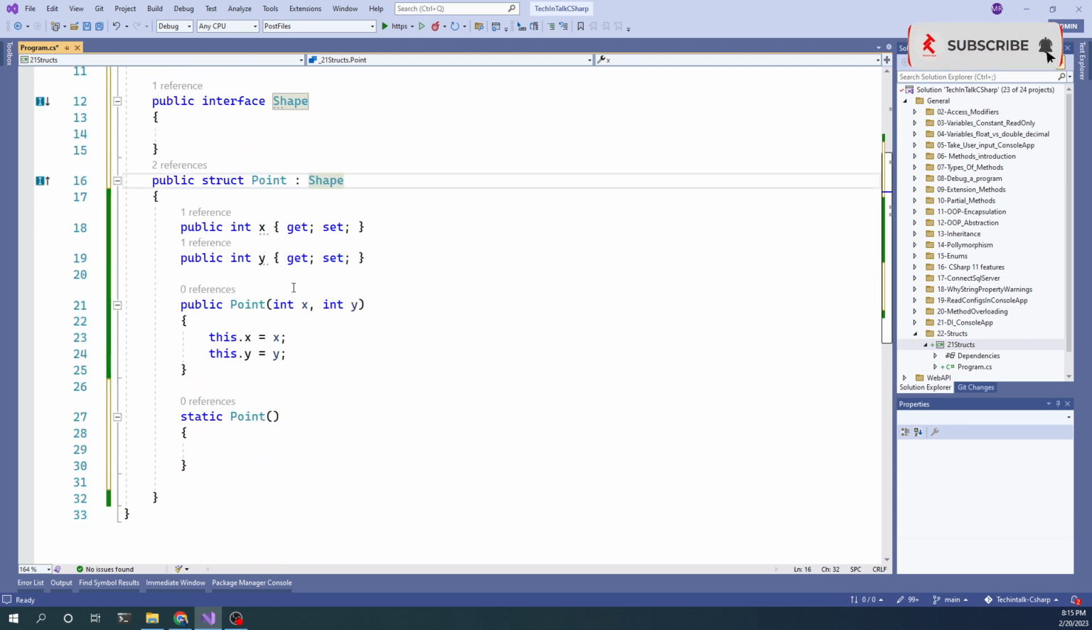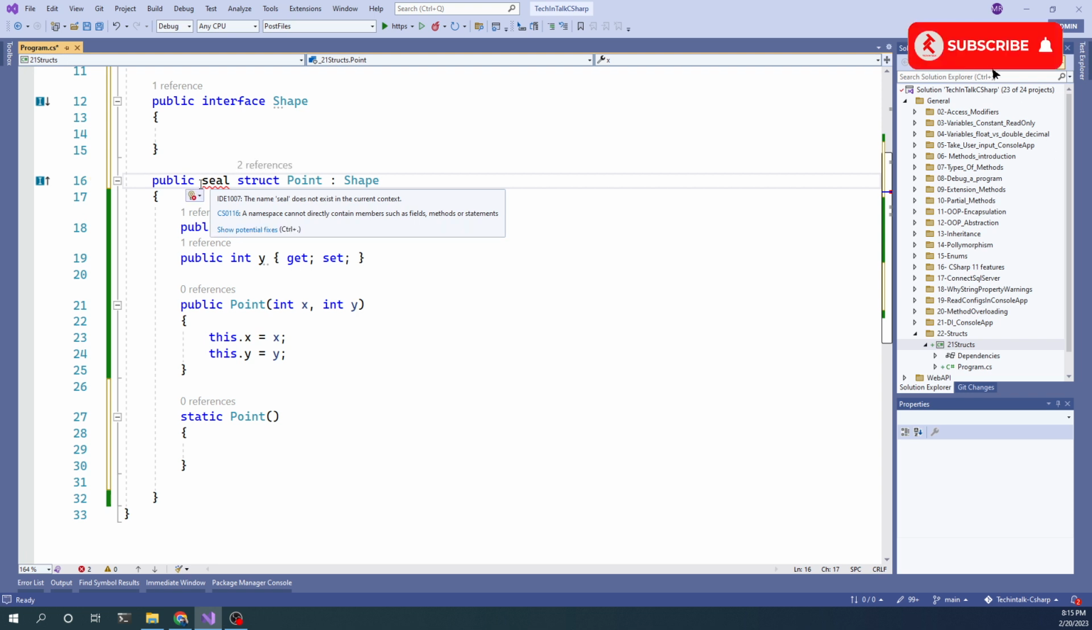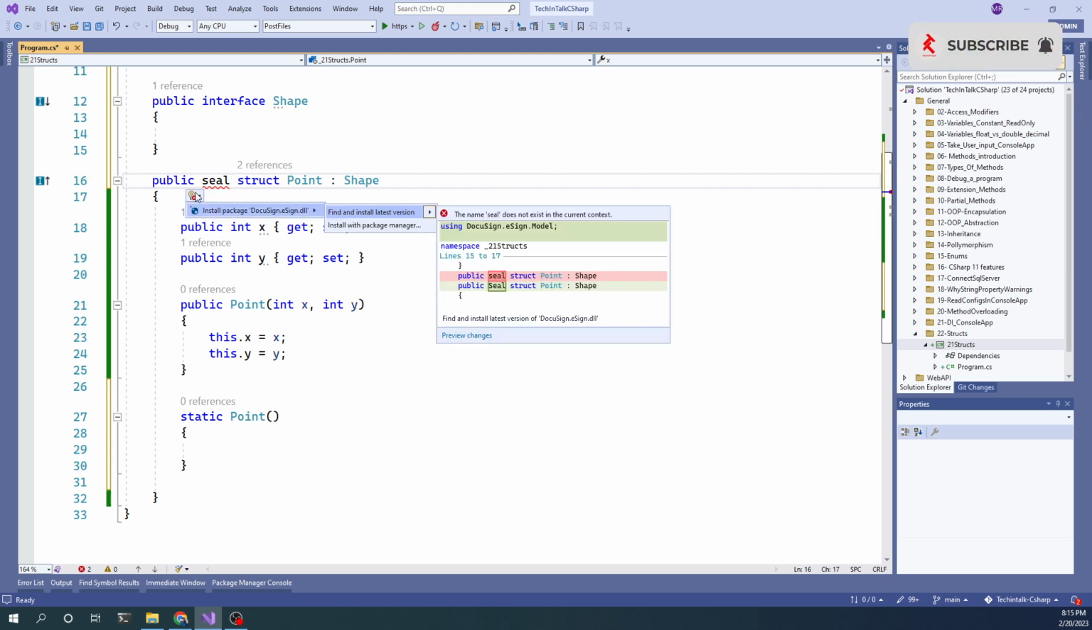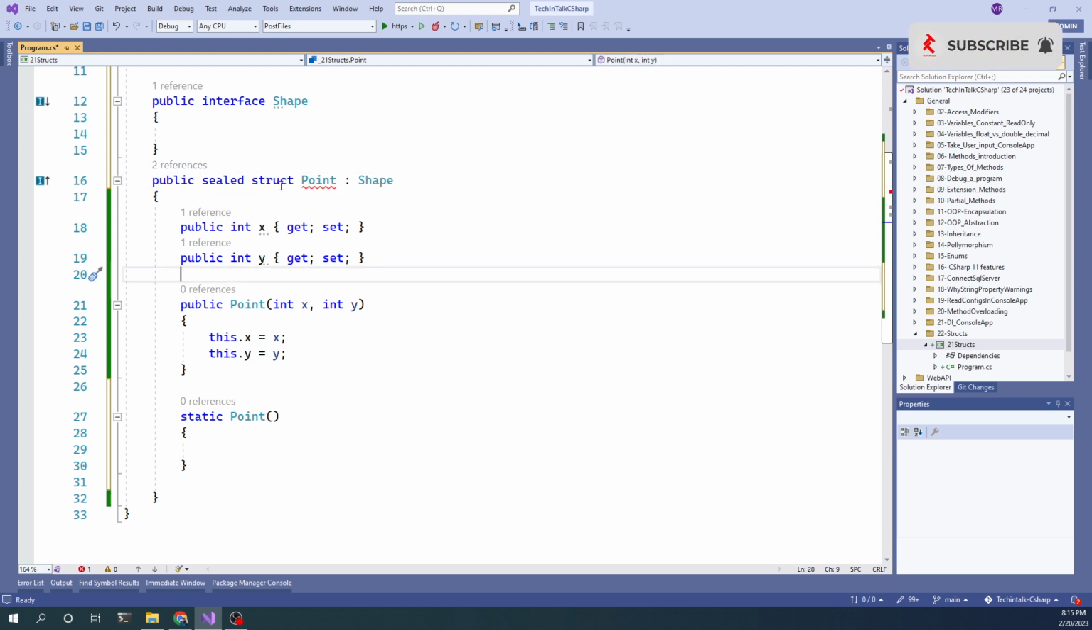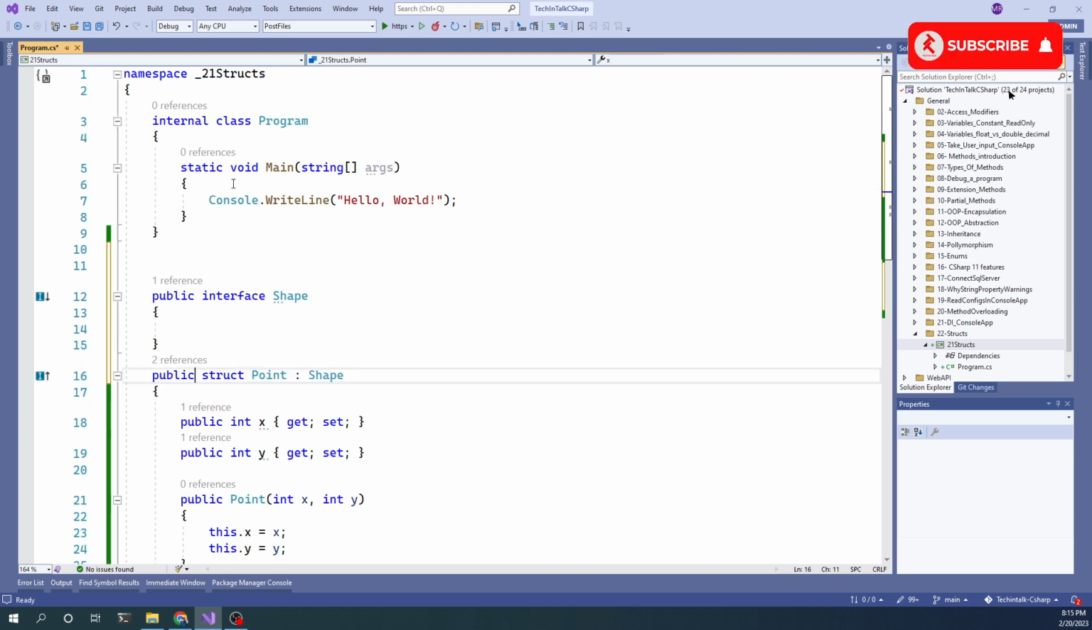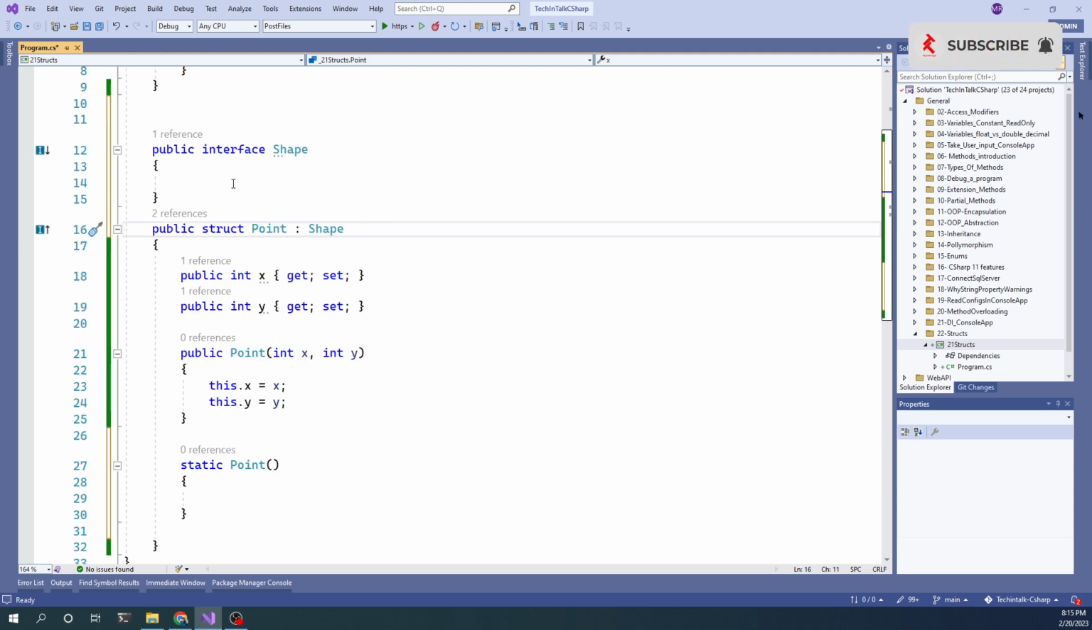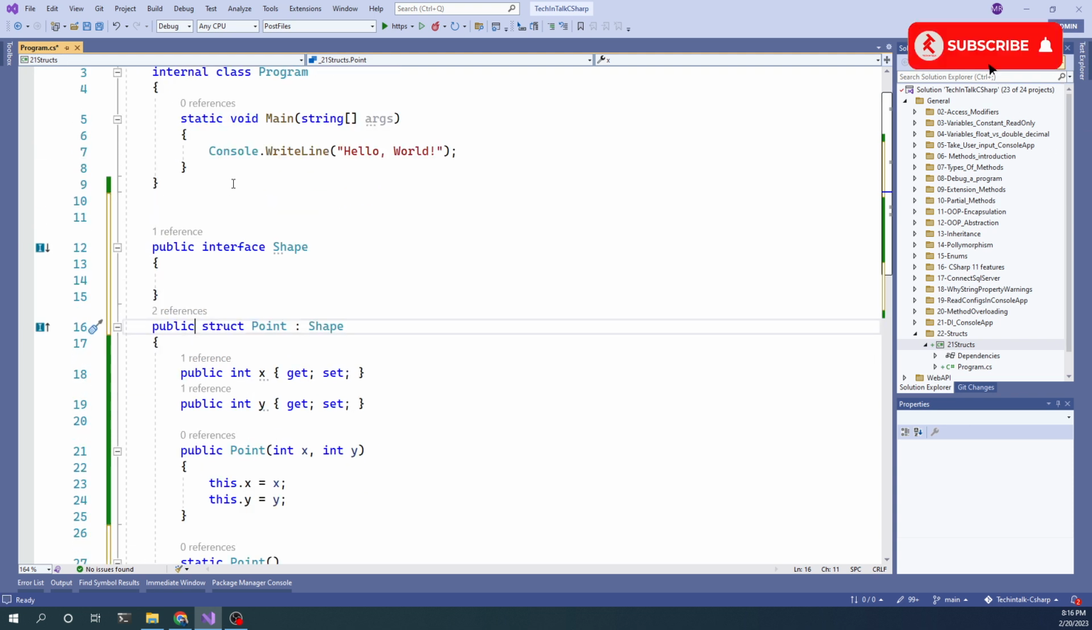The fifth main difference is that we can't seal a struct. If we try to seal a struct, we will have an error: the modifier sealed is not valid for this item. So this was the fifth difference. Those are the main 5 differences between a class and a struct.